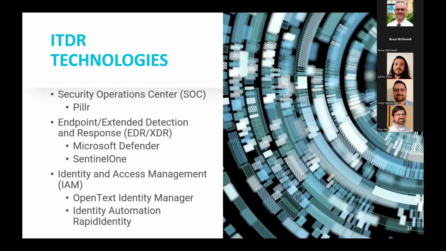Some of the ITDR technologies that our team is going to present to you today will include Pillar, which fulfills the role of a security operations center. Endpoint Extended Detection and Response, Microsoft Defender and SentinelOne are products that work in that space. Identity and access management includes OpenText Identity Manager and Identity Automation's Rapid Identity. All of these are best of breed software solutions that we have expertise in.